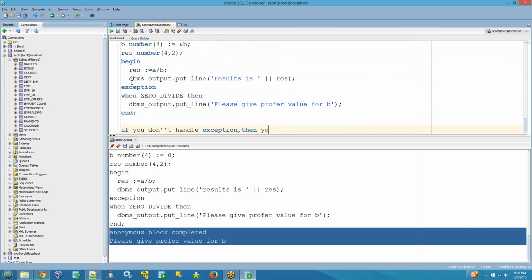exception. So then your program terminates abnormally. So that is not good. Abnormal termination of a program is always bad. So we have to terminate the program properly. Using exception handling, we can catch that exception and we can terminate the program.